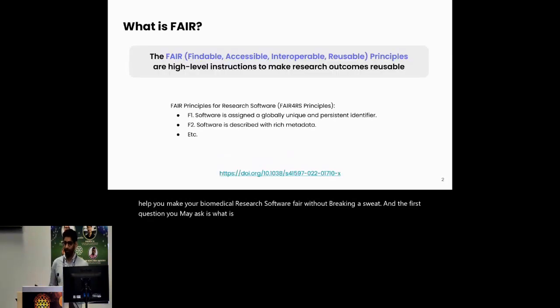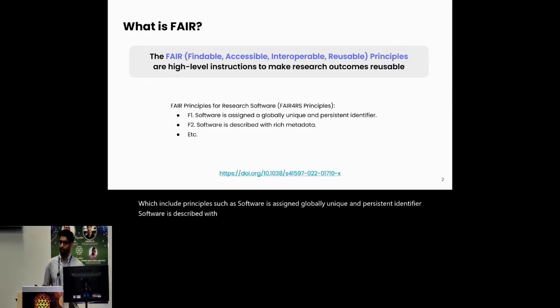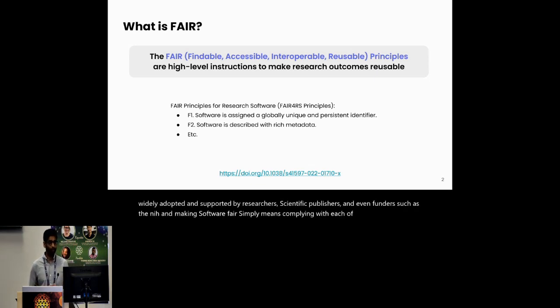You probably heard about it through other talks, but briefly, the FAIR principles are high-level instructions for making research outcomes reusable. And there's a specific version for research software which includes principles such as software is assigned a globally unique and persistent identifier, software is described with rich metadata, and 15 other such principles that have been widely adopted and supported by researchers, scientific publishers, and even funders such as the NIH. And making software FAIR simply means complying with each of those FAIR principles.